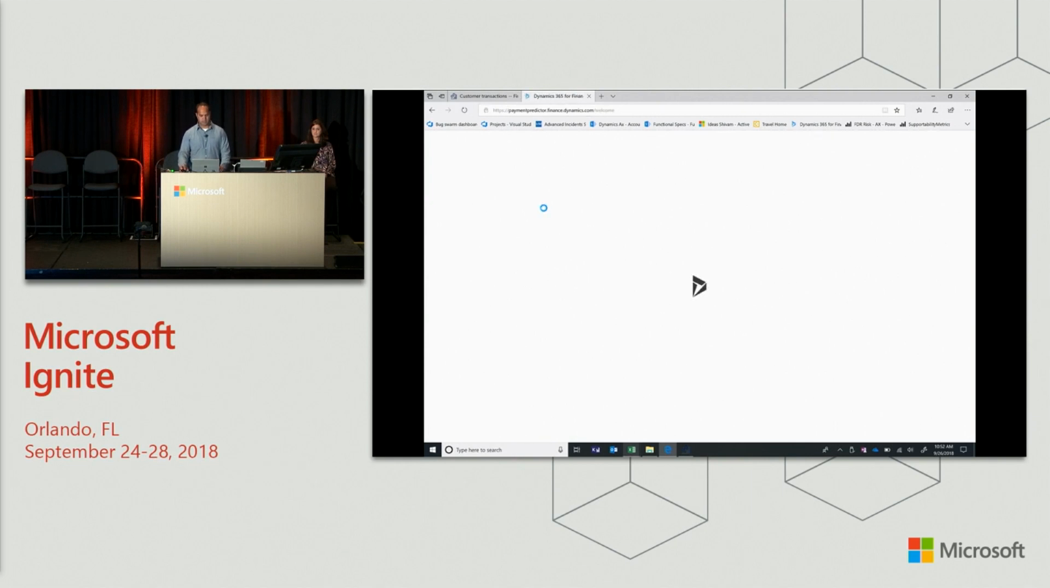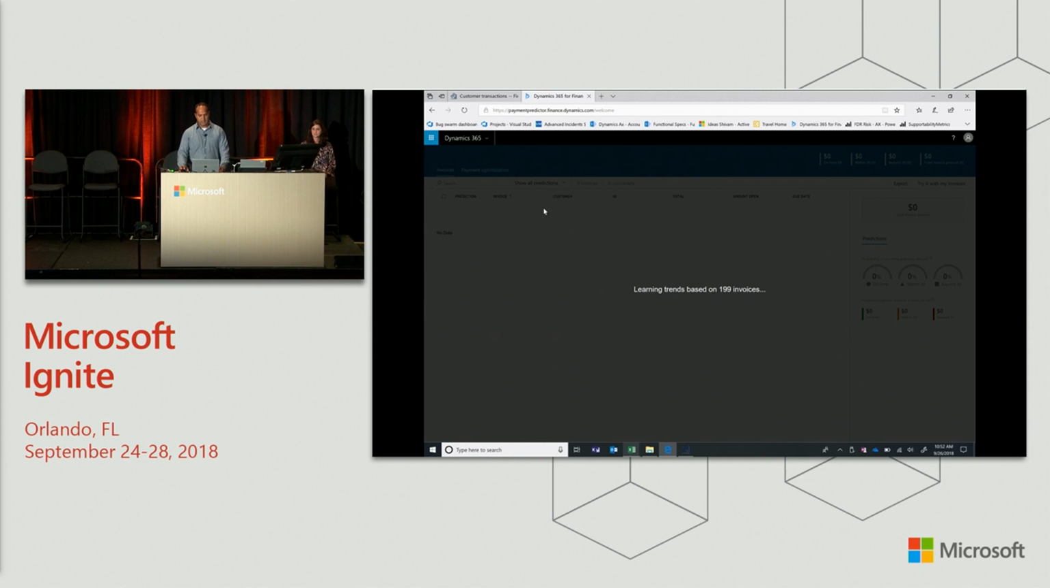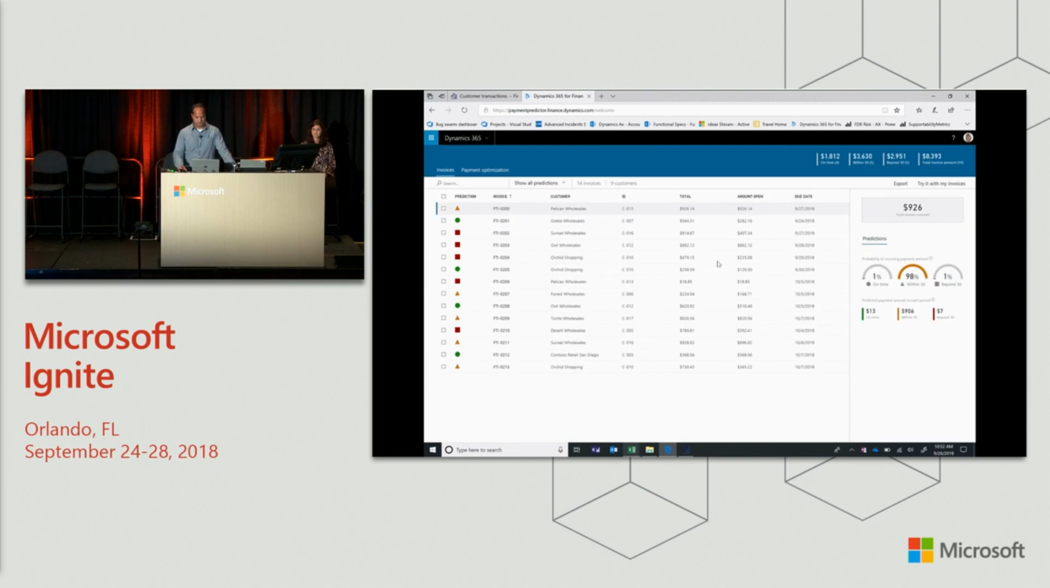So, a quick refresh so that we can start the demo. What it is doing right now is looking at all the historical information in my system and creating a machine learning model that will be used to predict on open invoices when that customer is going to pay that invoice. Usually it's a quick process, but internet connectivity is slow here, so let's assume that's going to take a few more seconds.